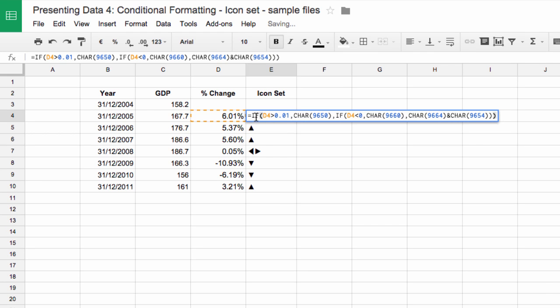Okay, well, let me explain this formula. So I'm saying if the value D4 is greater than 0.01, which is essentially greater than 1%, put in CHAR 9650, which is the up arrow. Otherwise, if the percentage is less than 0, so if it's negative, then put in CHAR 9660, which is the down arrow. Otherwise, if it's between those two values, then put in CHAR 9664, which is the left facing arrow. The ampersand symbol just attaches two text strings. CHAR 9654, which is a right facing arrow, which is what you get here.